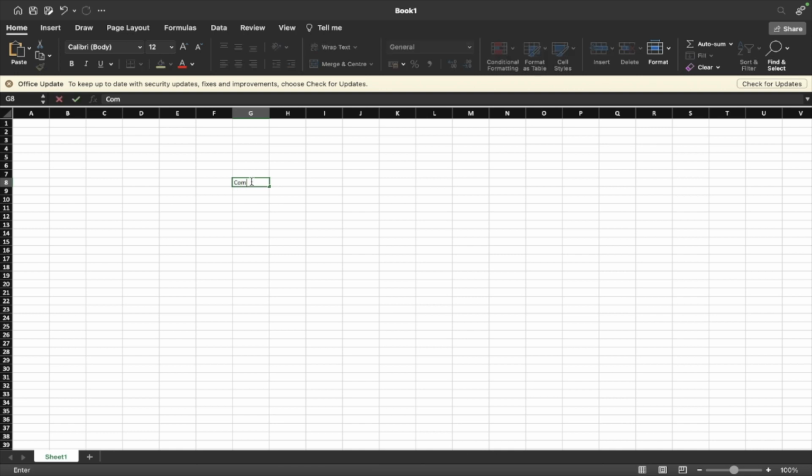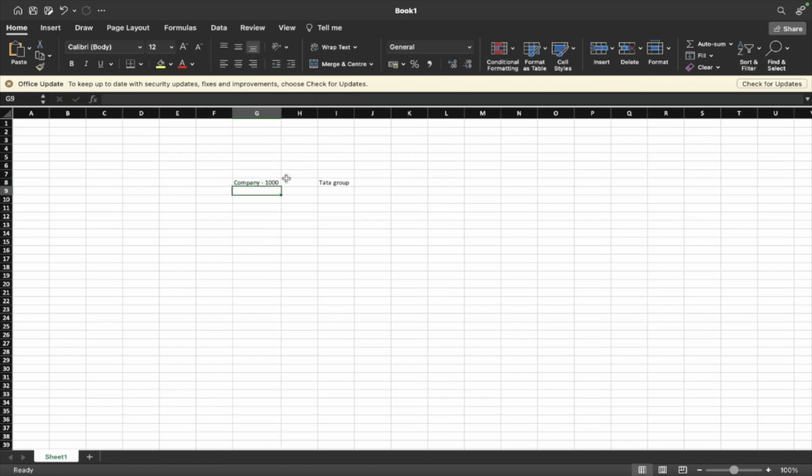is company. So what is company? Company would be something like Tata Group. Under this, we have a number, suppose 9 or 1000. 1000 is your company code. This number will be mentioned in SAP. Now under this company, you have multiple company codes.